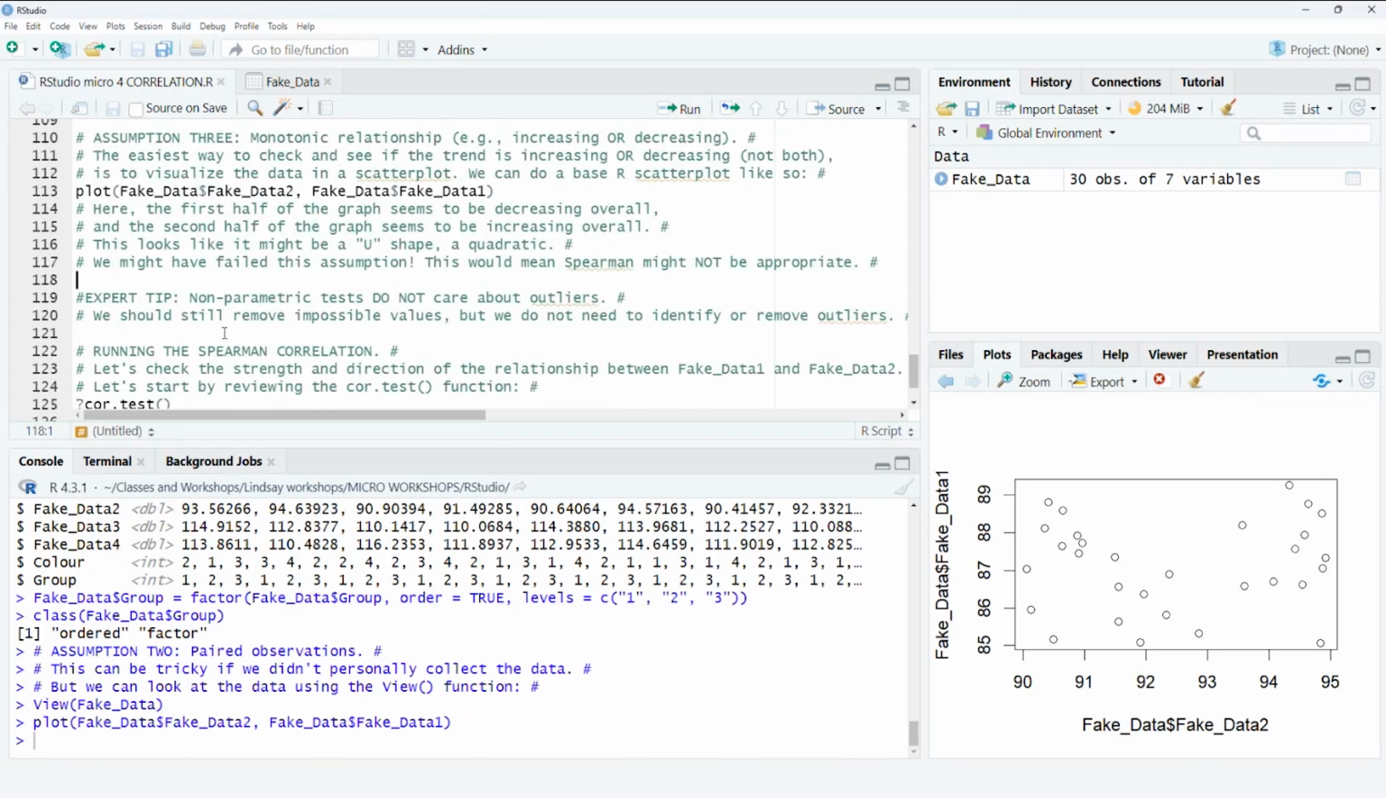I also have left you an expert tip. Non-parametric tests do not care about outliers. It's just how the tests work. They're using medians, not means. So we don't care about outliers. You don't have to find and remove outliers if you were doing the Spearman correlation.